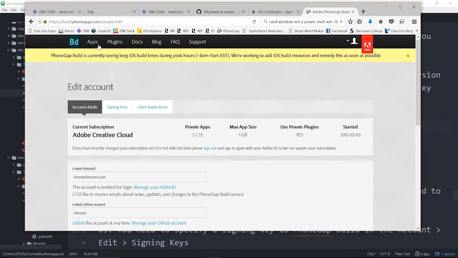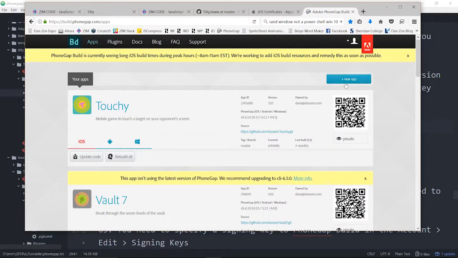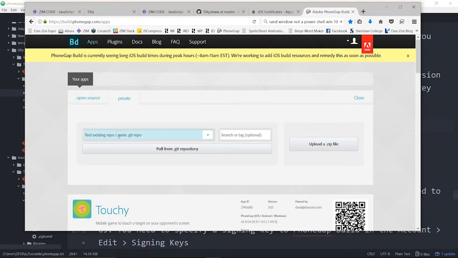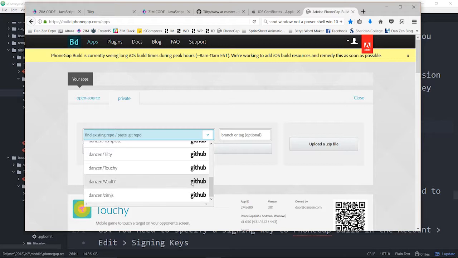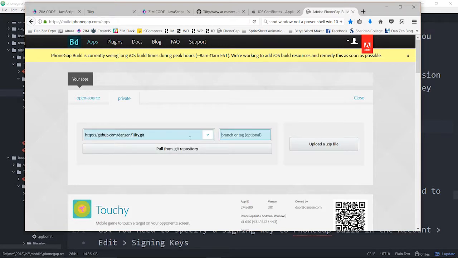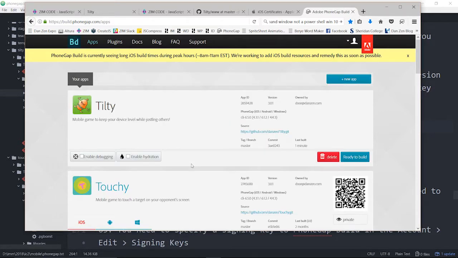And now we want to go back to our apps here. Did I make a new app yet? New app. And therefore, I can just find from a pull down here my apps, and Tilty is right there. So it's fine. And then I say pull from Git repository. So there we go. And hey, it's even got my icon there. We're sort of ready to go. Now, before you can build, like if I hit ready to build, or I guess I'll hit that.